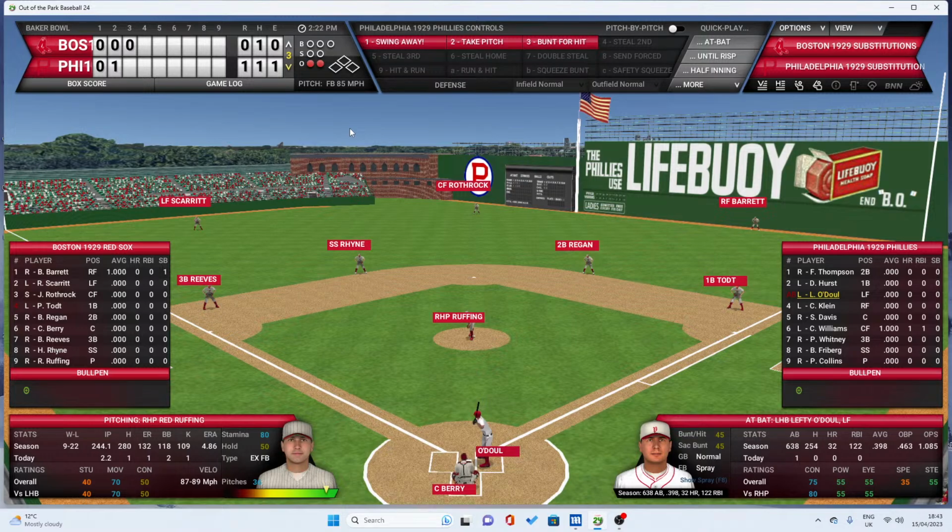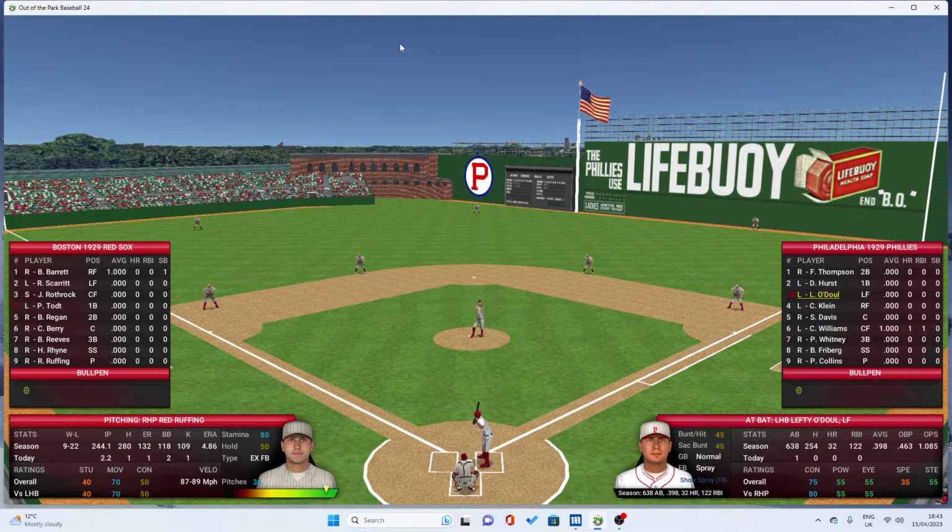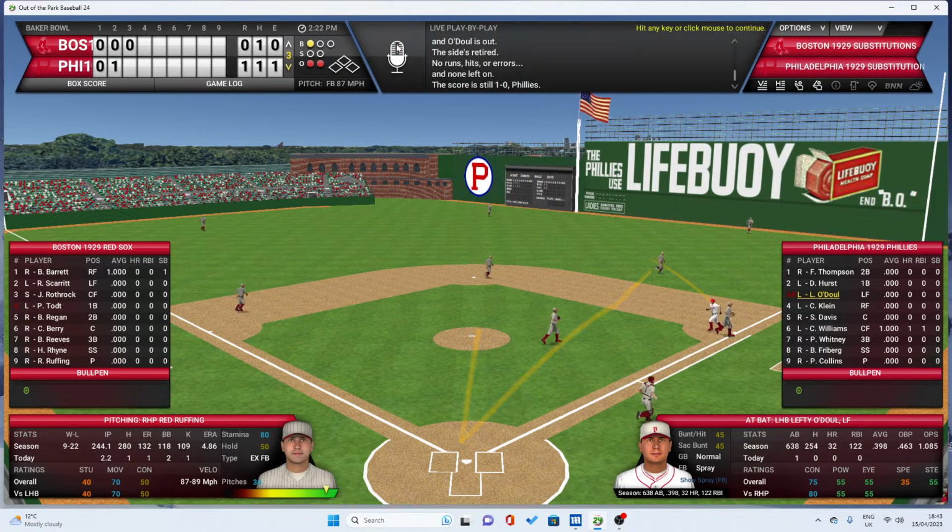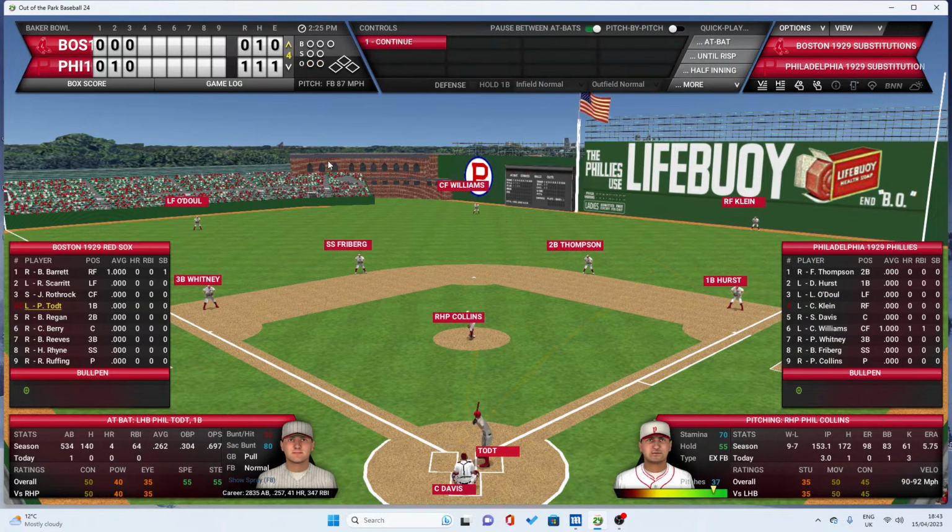Here we go. Here's Lefty O'Doul. We all know my friend, and you know what I'm talking about. I was frustrated. Here's Lefty O'Doul. And O'Doul hits this a short, nice pickup there by Regan. And that's the end of the innings. The score is still 1-0 Phillies.